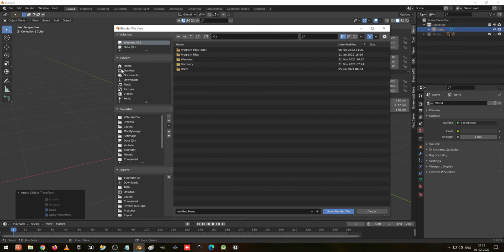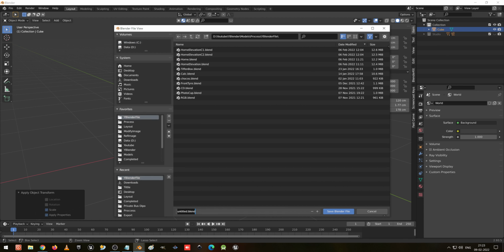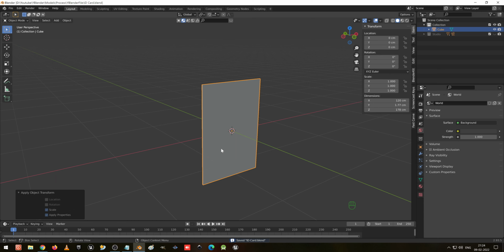So I save it in my existing files. Okay, this is the ID card. I'm going to show you the complete texturing, A to Z.